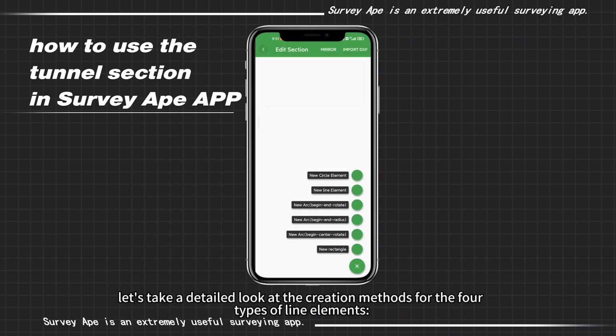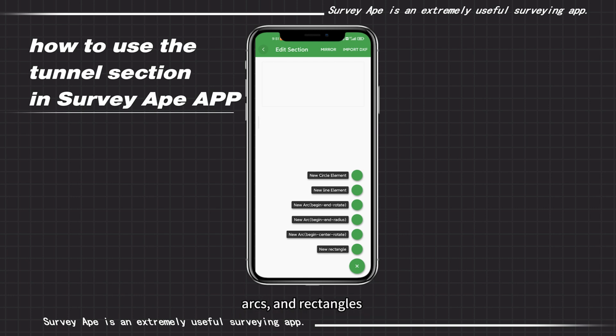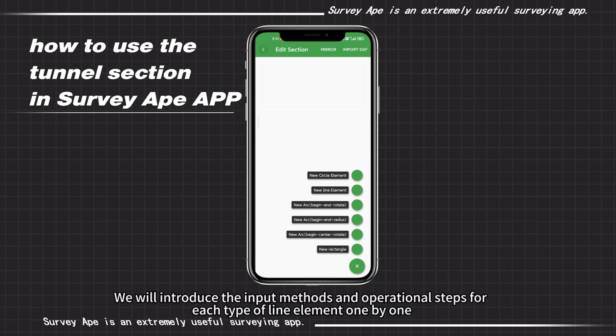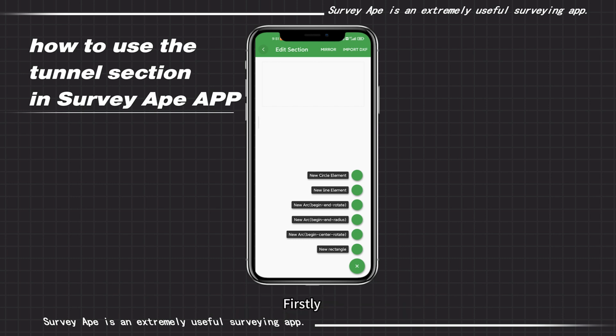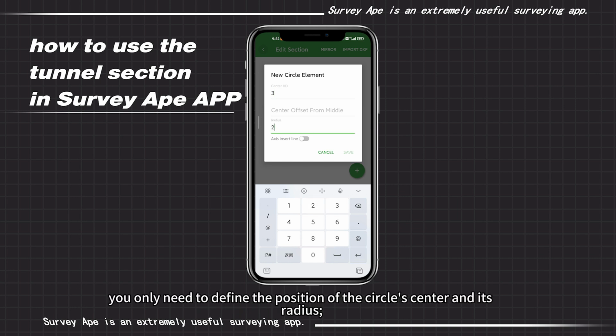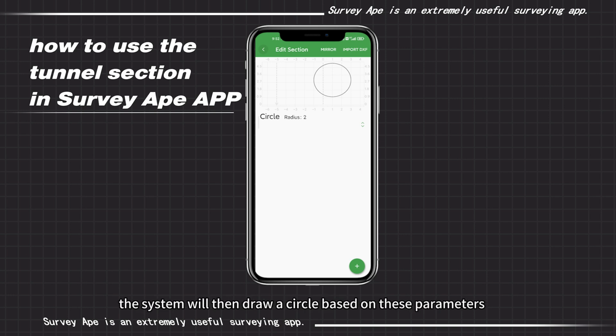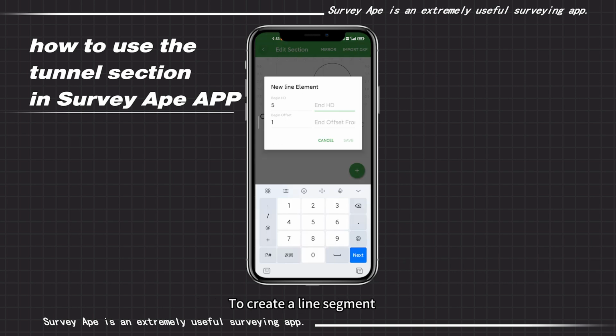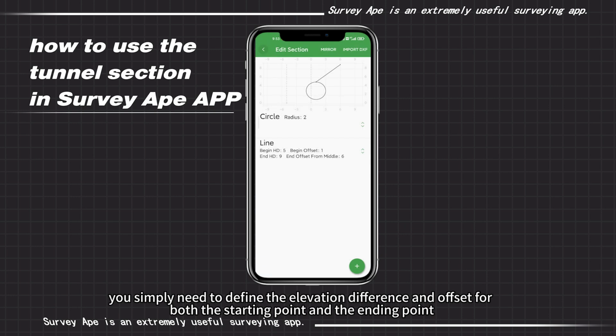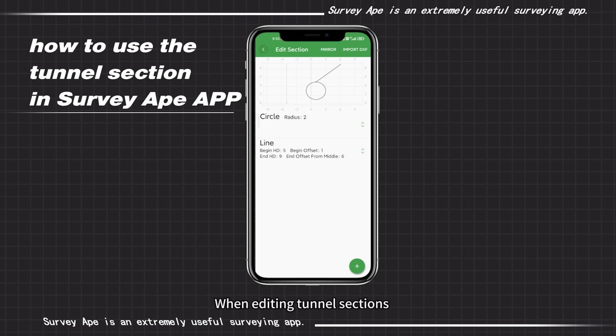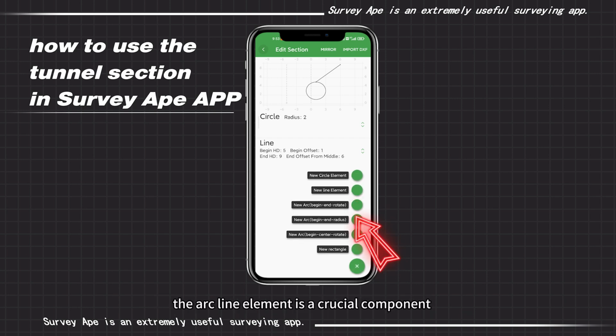Now let's take a detailed look at the creation method for the four types of line elements: circle, line segments, arcs, and rectangles. We will introduce the input method and the operational steps for each type of line element one by one. Firstly, for creating a circular line element, you only need to define the position of the circle center and its radius. The system will then draw a circle based on these parameters. Next is the line segment line element. To create a line segment, you simply need to define the elevation difference and offset for both the beginning point and the ending point.